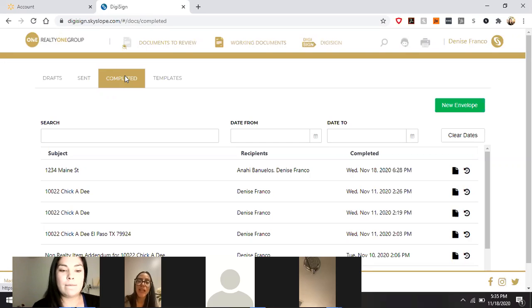And it looks like you all can actually, if you've never done a transaction before and you're trying to get acquainted with SkySlope and DigiSign, like the way that Anaí did it right now, you can actually play with it. Right now she's doing a test, just a trial document for the sake of the training. You can go ahead and do that just to at least play with it and get comfortable with the system.